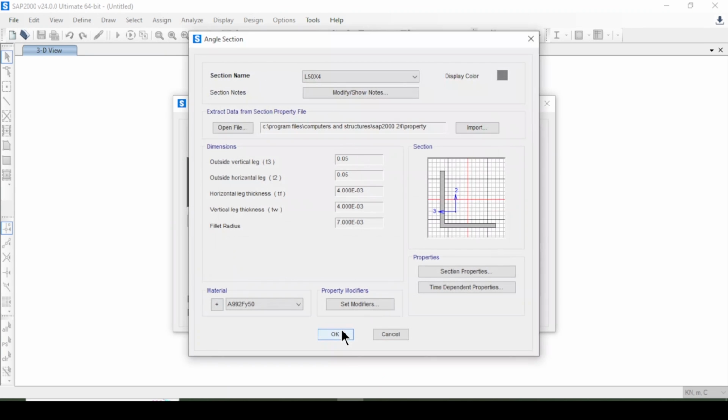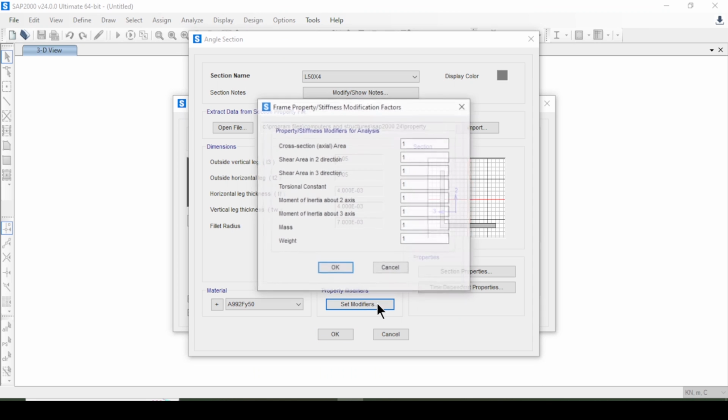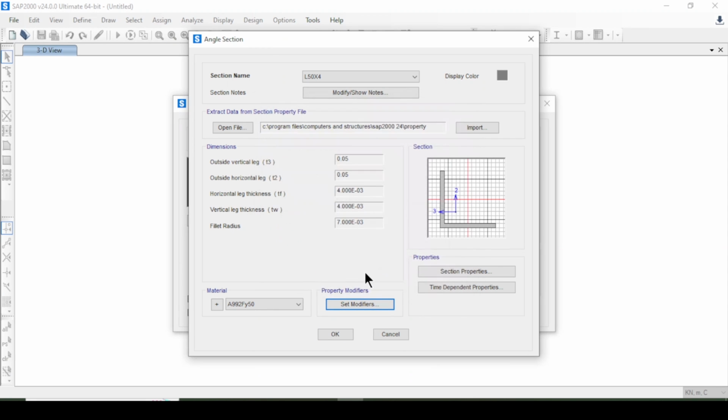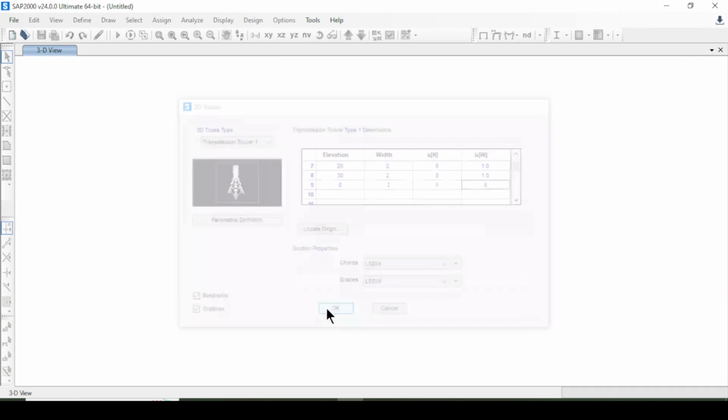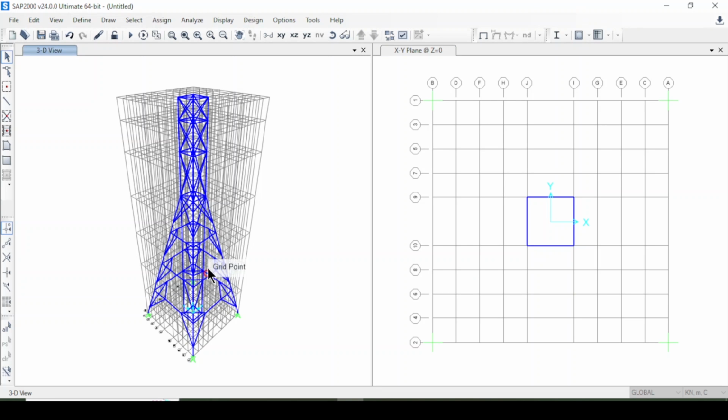Then I will press OK and I will select the material as rebar material, and you can change the modification here as well, the modifiers for section properties, and also you can press OK. So I will choose the same section for chords and braces as well. After that I will press OK. So this is our transmission tower wire structure.